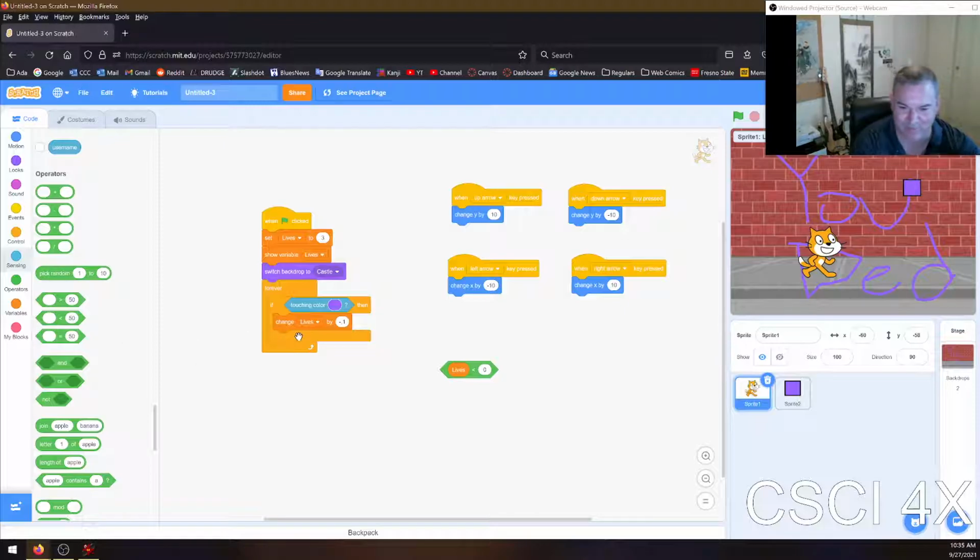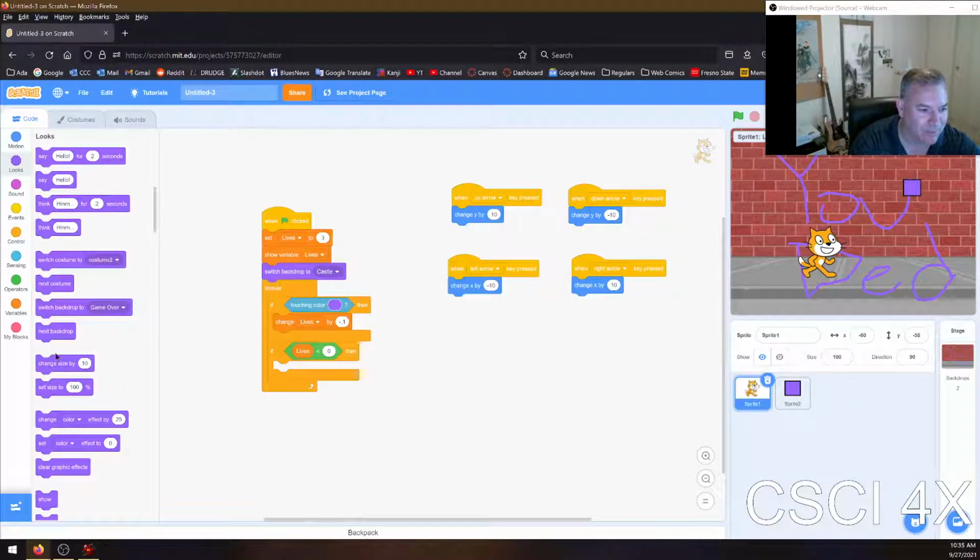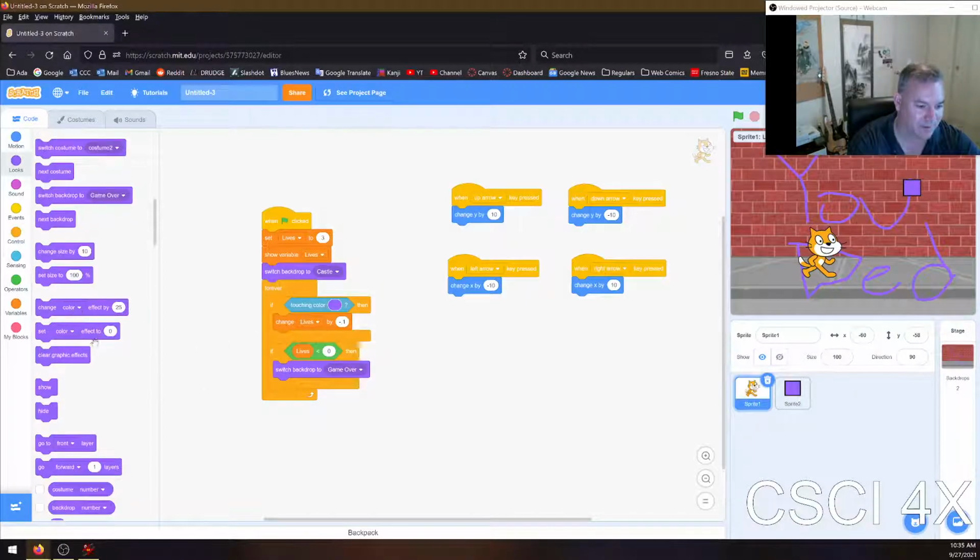Okay. So if lives is less than 0, then we will switch the backdrop to game over. Do you guys understand what's happening here? When we start the game, we set our lives to 3. We switch the backdrop to castle. We start playing the game, and then in a spinning loop, if we're ever touching purple, it slowly drains our life. And if lives goes below 0, it switches the backdrop to game over, and we should probably stop the game at that point as well.